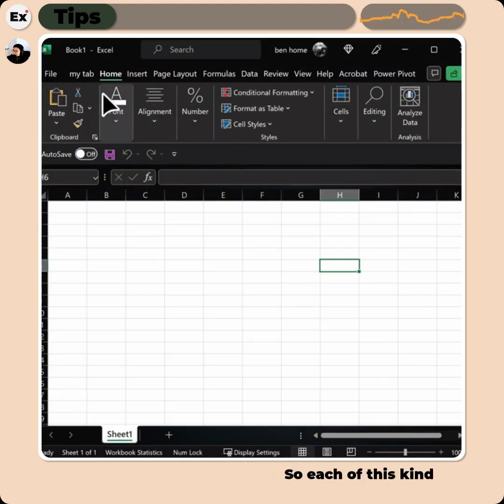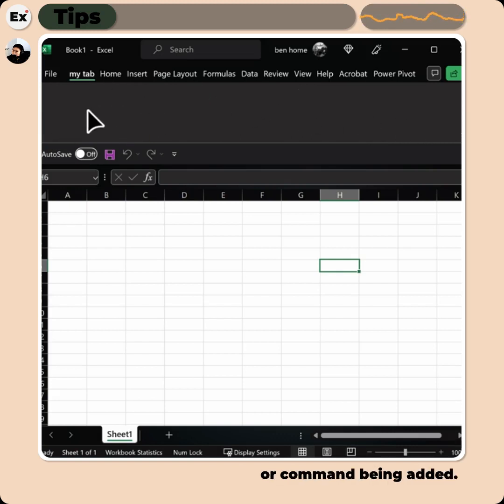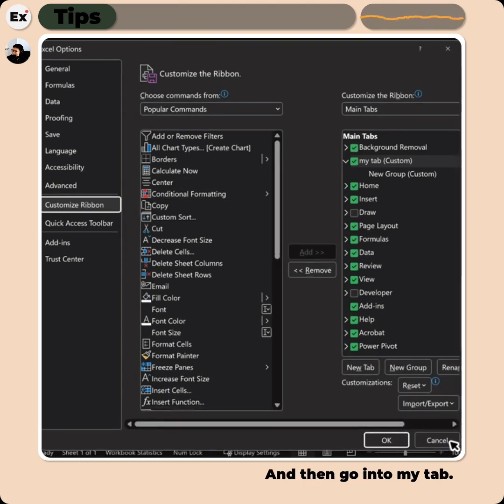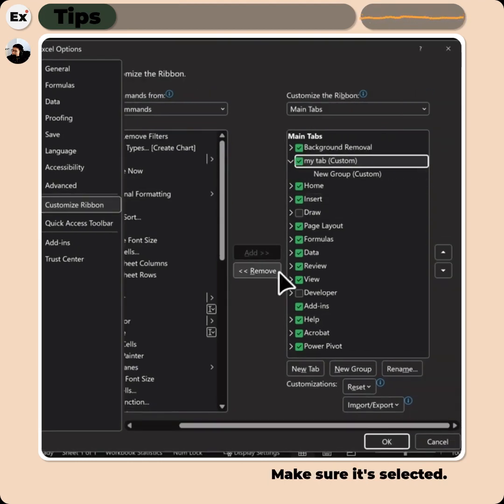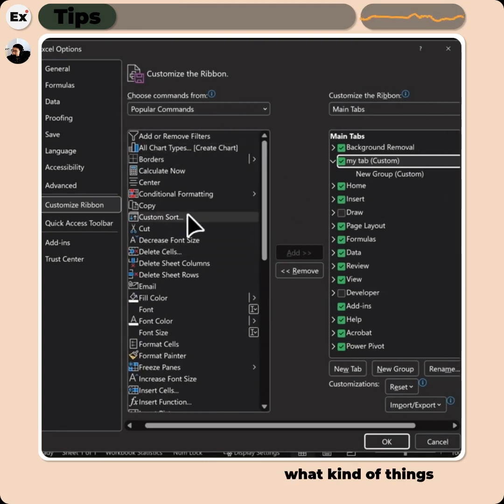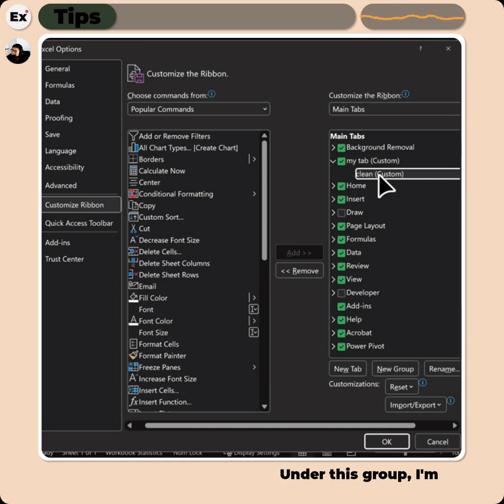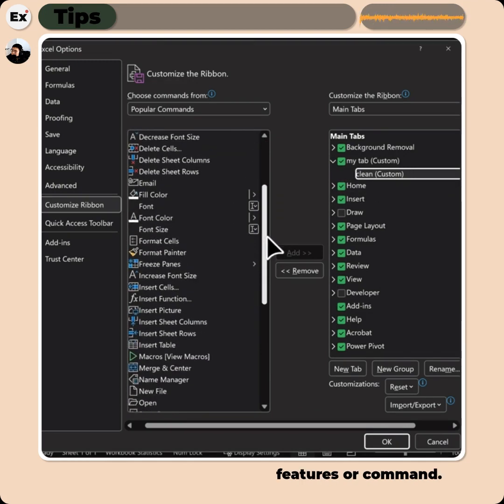So each of this kind of thing, you can see there's a divider. The content between each divider is called group or a division. Since I have no function or command being added, there's no division. If I right click, customize that, and then go into My Tab, make sure it's selected. Then in this tab, I'm considering adding what kind of things under the group, right? First group. This first group, I'm going to rename that as clean. I'm going to assign this an eraser icon.